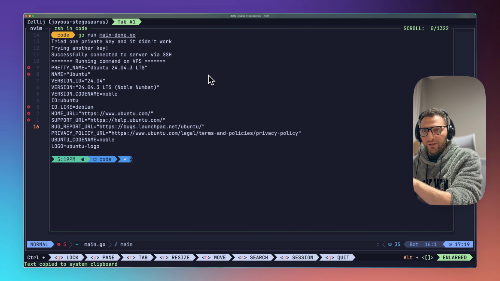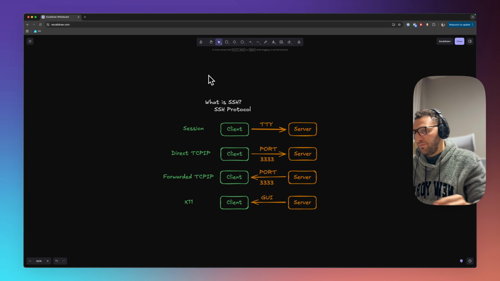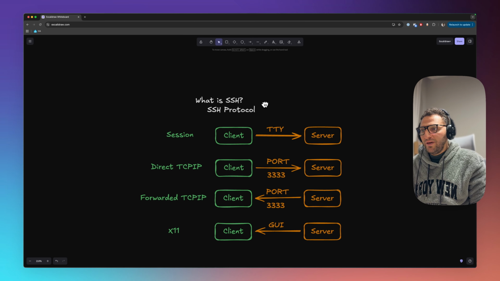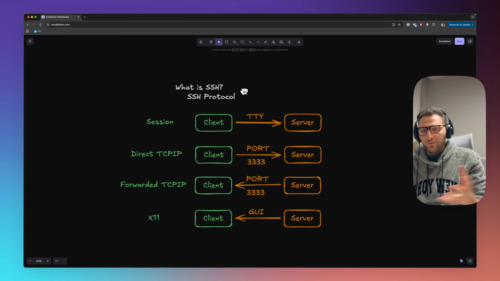Now, before I get into this, I'll just give you a quick, brief explanation about SSH so we understand the code much better. So let's do that first. So what is SSH? SSH is basically a protocol that allows two machines to communicate together.